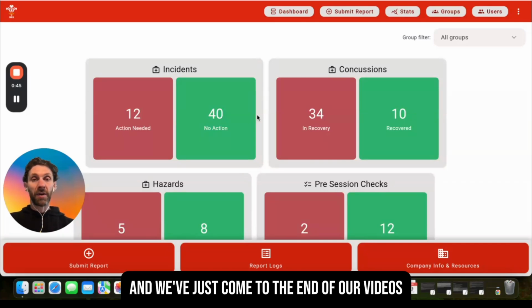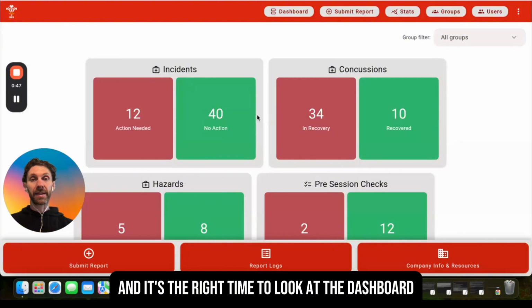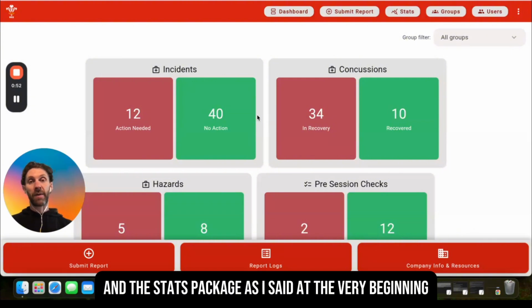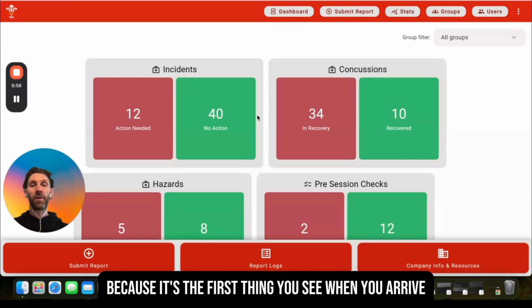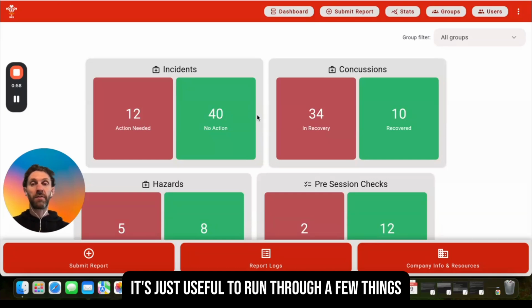And we've just come to the end of our videos on how to use the app, and it's the right time to look at the dashboard and the stats package. As I said at the very beginning, you should have become familiar with the dashboard because it's the first thing you see when you arrive. It's just useful to run through a few things.